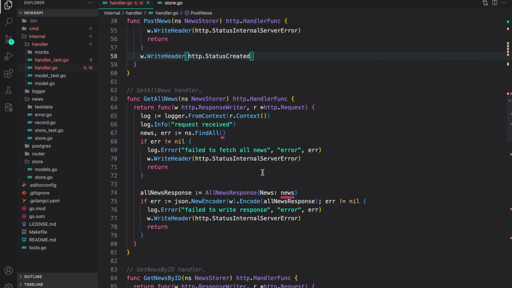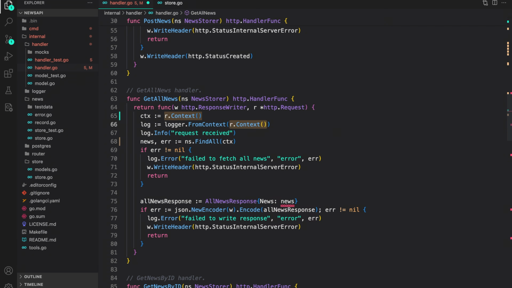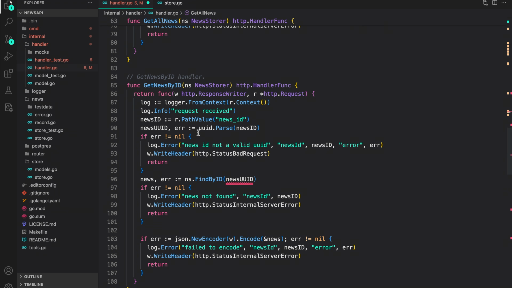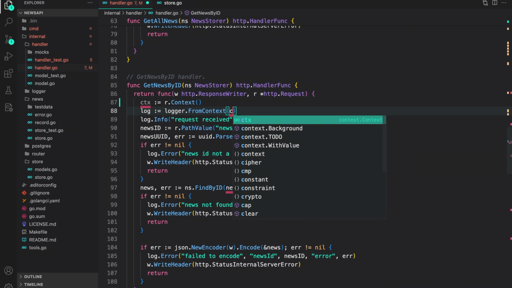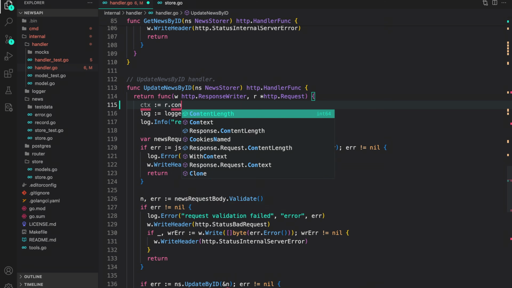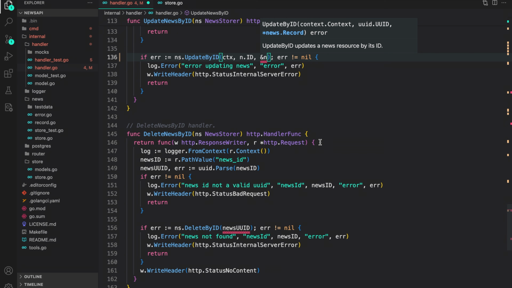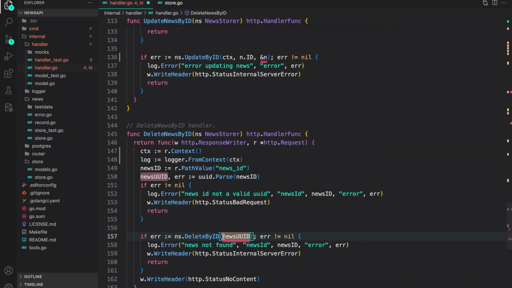First let's just update all the handlers to use the Postgres store instead. Again ctx is r.context, use the context, update this to say ctx. Again we need to update this response to use the record. Similar thing here, ctx is r.context, use the context, pass the context along with the news id. ctx r.context, ctx, news.id or n.id and then news. Similar to this, we should have ctx r.context, and then ctx here.